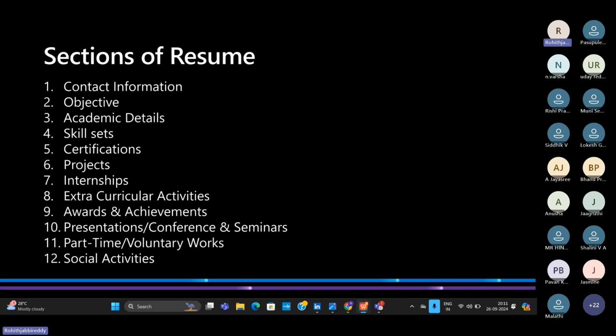And the next part is about presentations, conferences, and seminars. If you are a person who is able to speak about anything, you can go to seminars, conferences, and presentations. You have to go out of your college. You have to go out of your comfort zone. Then only you can gain the confidence and the ability to get a job out there.